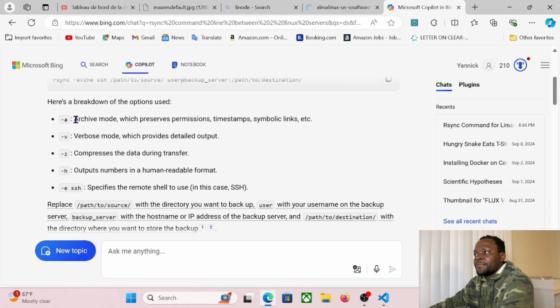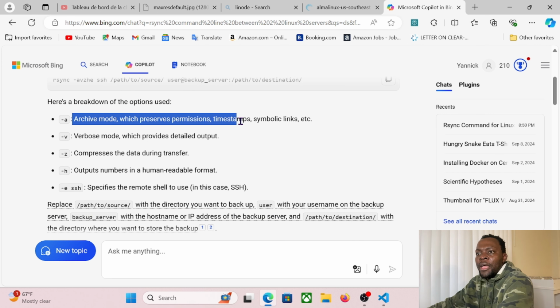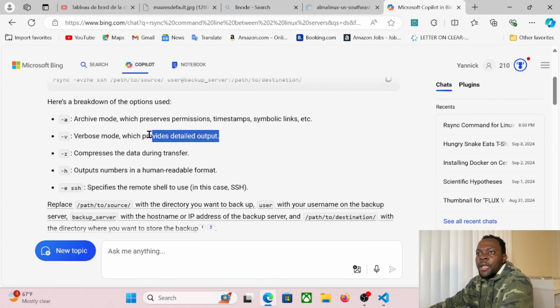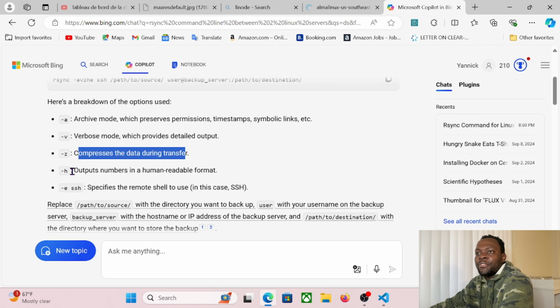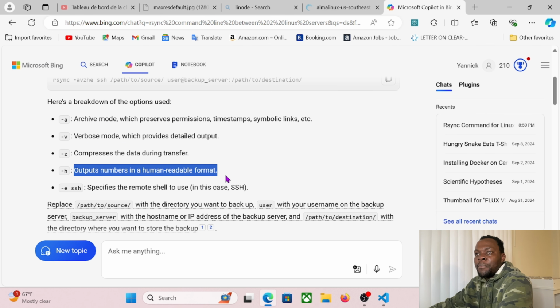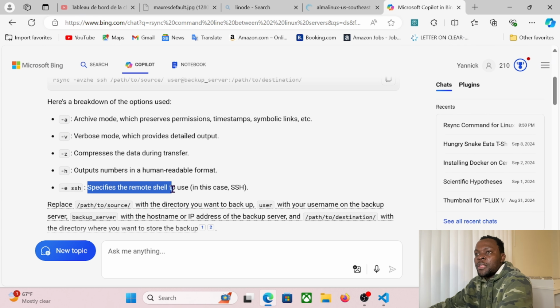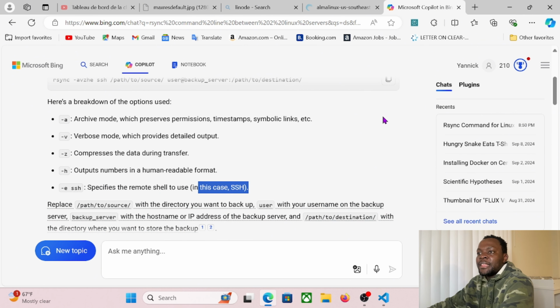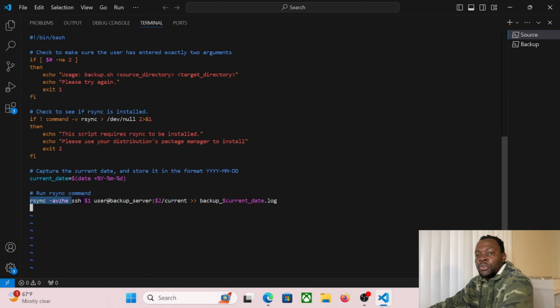Okay, you can come back to our Copilot AI tool and check what the options mean. a is archive mode, which preserves permissions, timestamps, symbolic links, and so on. v is verbose mode, which provides detailed output. z compresses the data during transfer. h outputs numbers in human readable format. e ssh specifies the remote shell to use, and in this case it is SSH. It's also the protocol that we're going to use to connect between our two servers. And you have the reference link that you can check to read more about it.